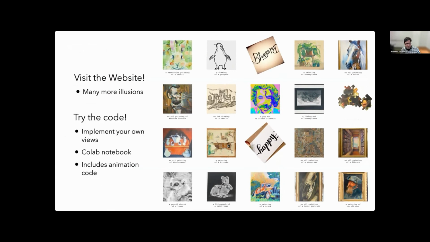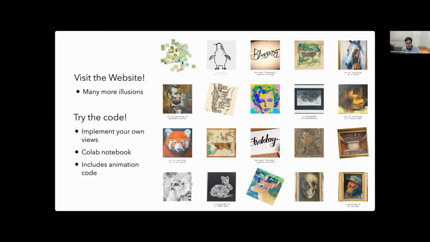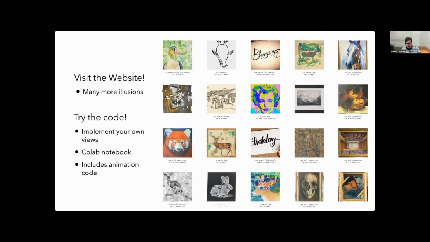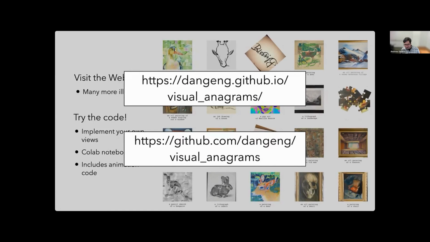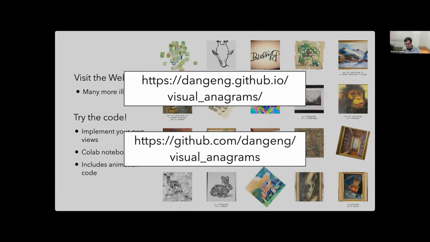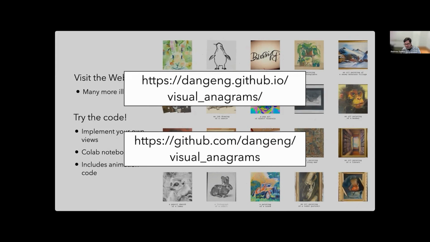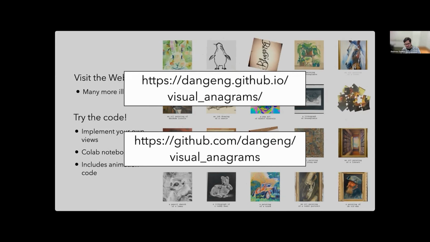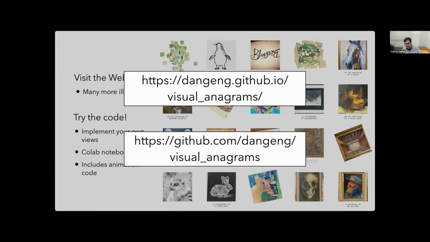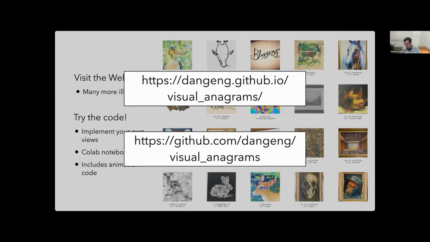And yeah, if you check out our website, you can find more of these illusions. We have a whole lot of them. And you can also try it out yourself. As I mentioned before, we have a Jupyter notebook online, and some people have created some really great Hugging Face spaces you can use as well.